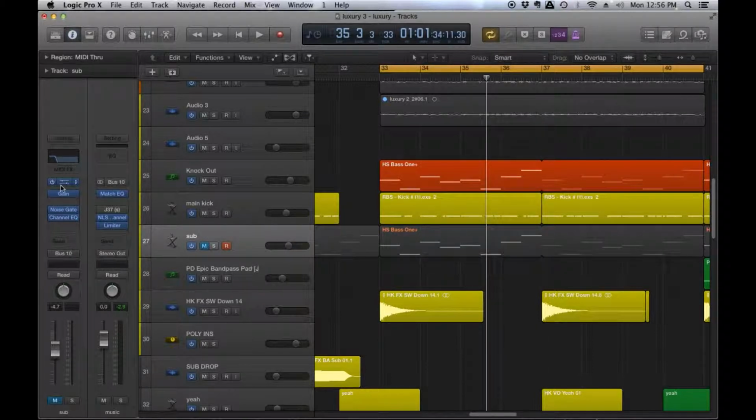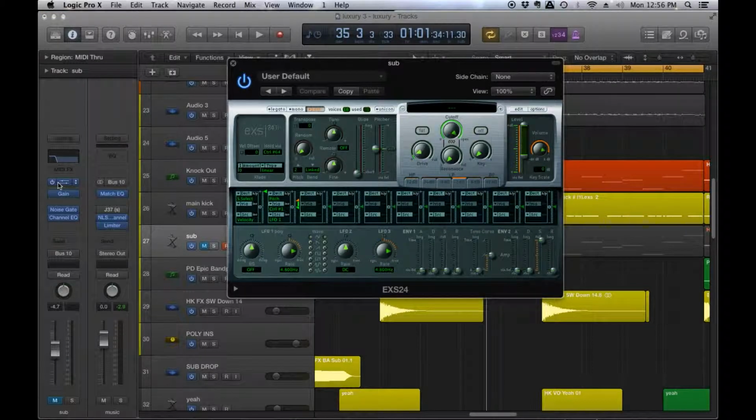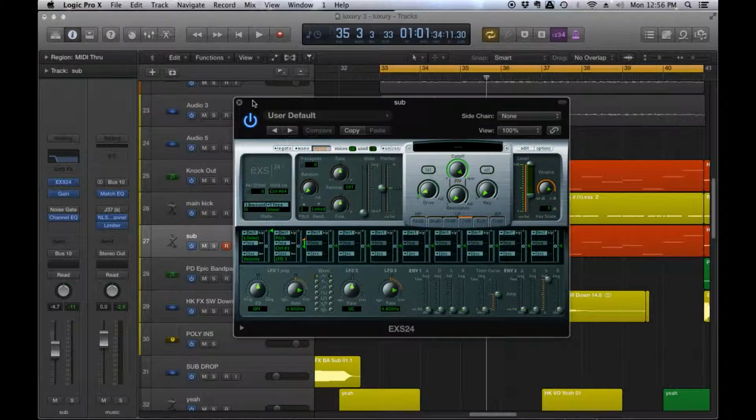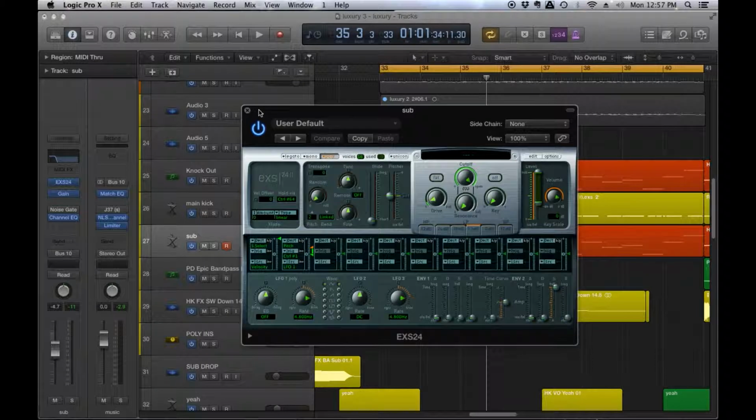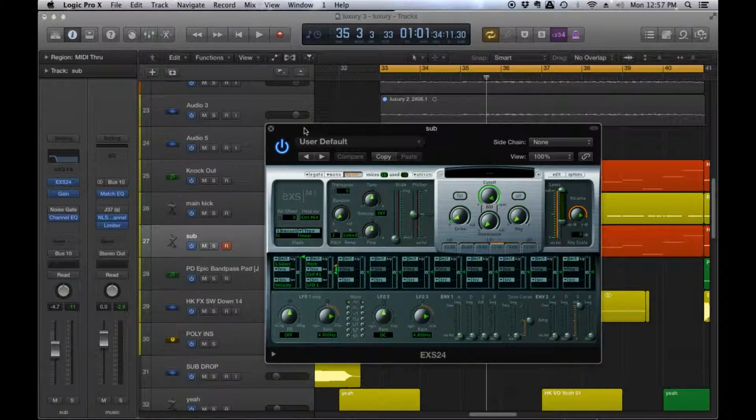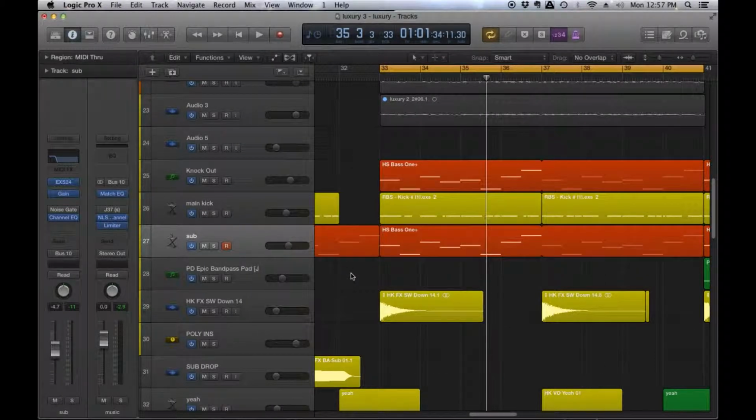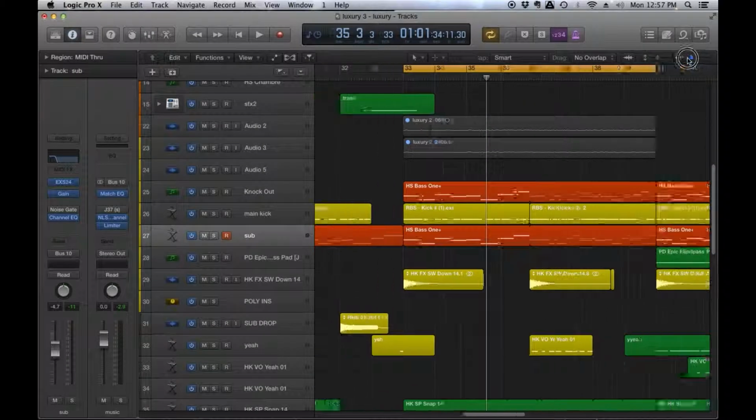Again, we used the EXS24 sampler. It's a great sub plugin. Just uses a great sine wave. Let me see if I can demonstrate for you guys. So for all your Logic users, try using the EXS24. Really clean sine wave. Really good way to beef up the low end without adding, you know, too much frequency information.